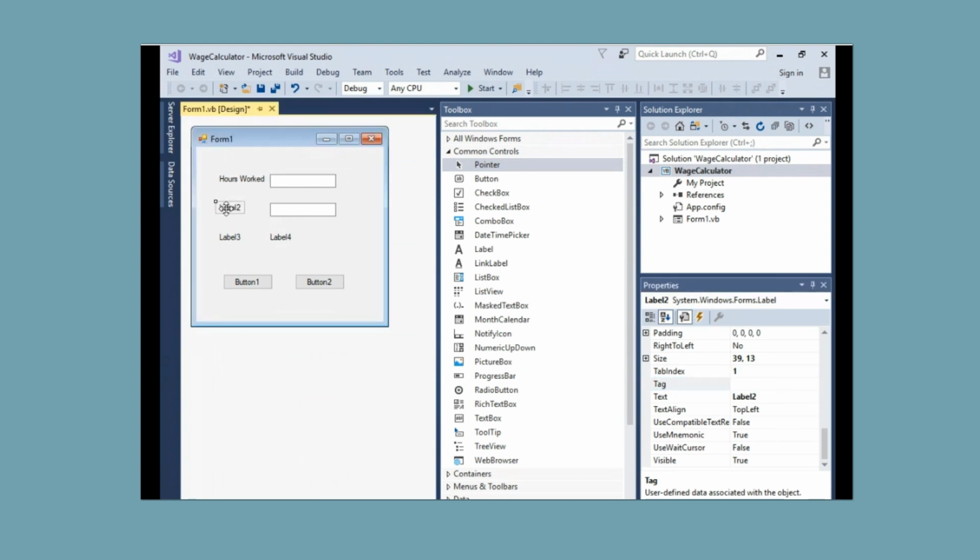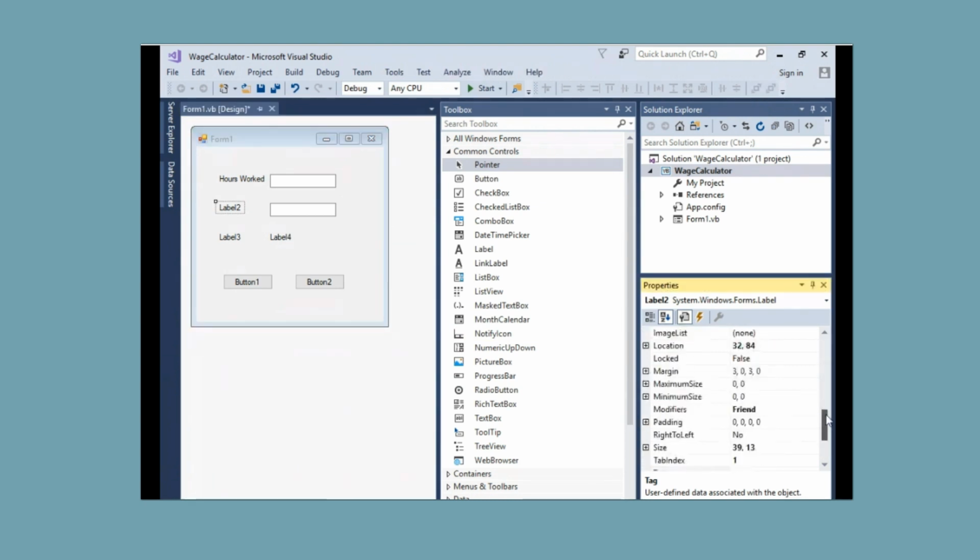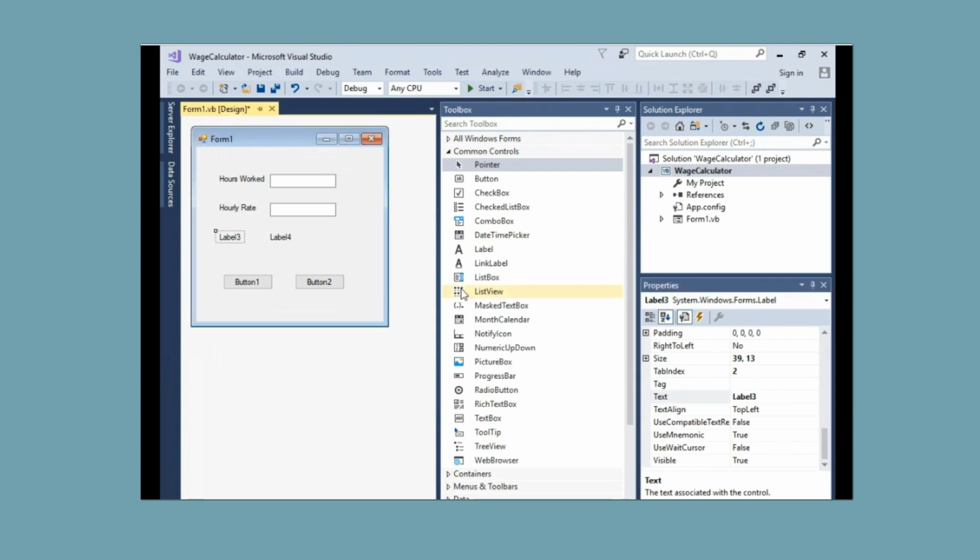And then for label 2, let's leave the name just as it is, but let's change the text to what? Hourly rate. Sounds good. For label 3, let's leave the name, but let's change the text to what? Gross pay. Sounds good.